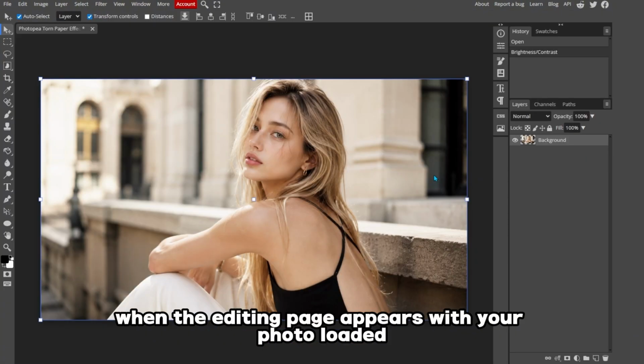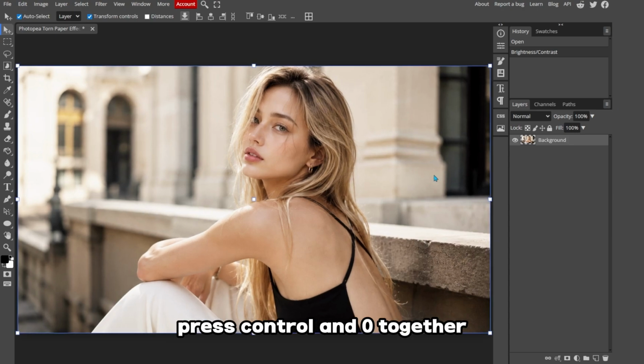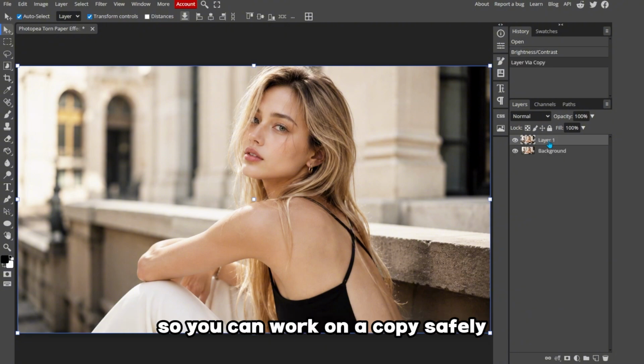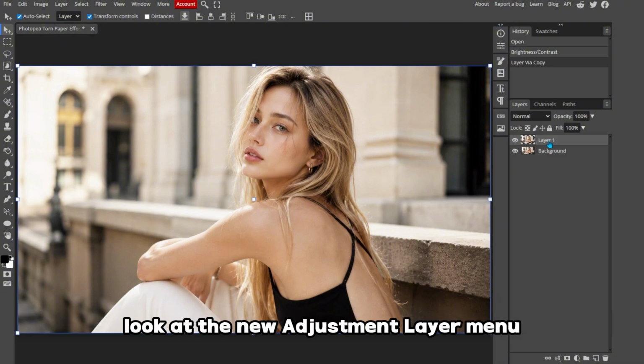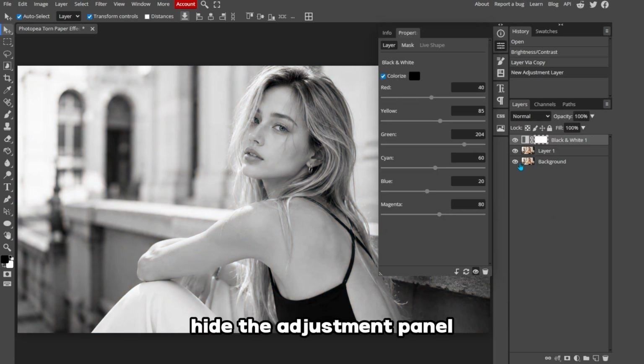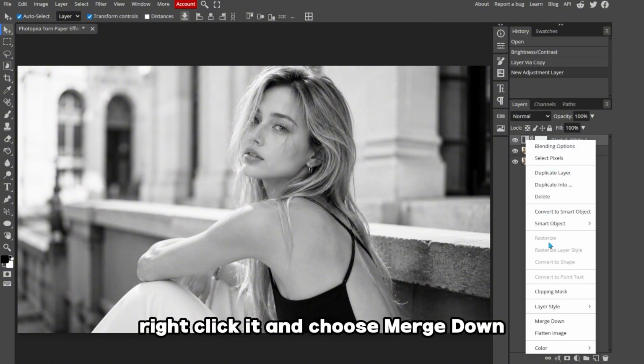When the editing page appears with your photo loaded, press Ctrl and 0 together to fit the canvas properly. Duplicate your photo layer by pressing Ctrl and J so you can work on a copy safely. Look at the new adjustment layer menu and select the black and white adjustment option. Hide the adjustment panel, then tap the layer thumbnail, right-click it, and choose Merge Down.